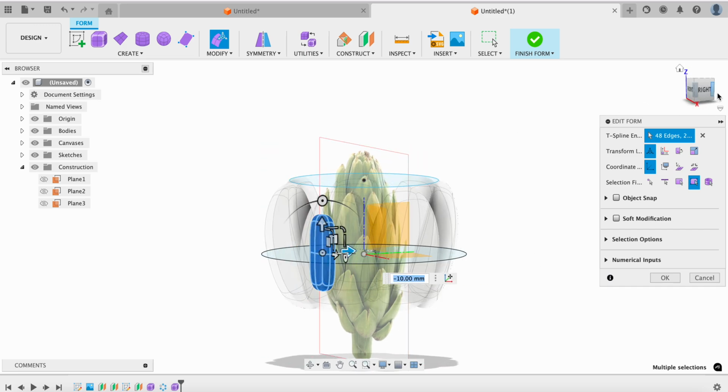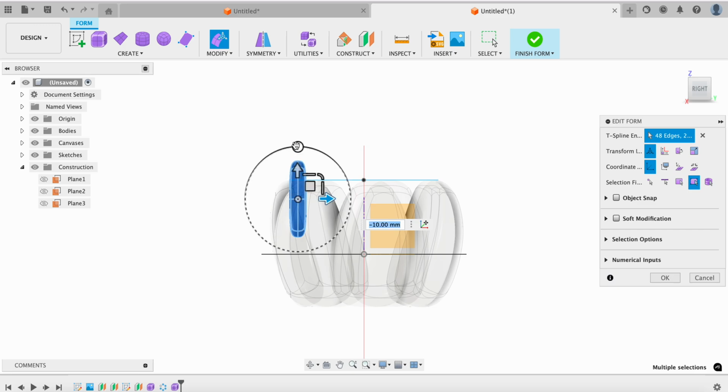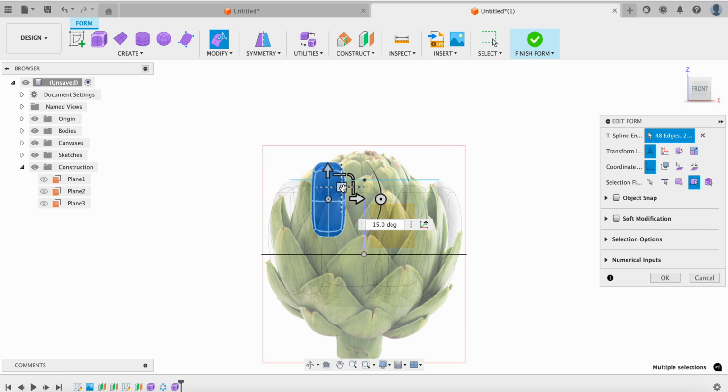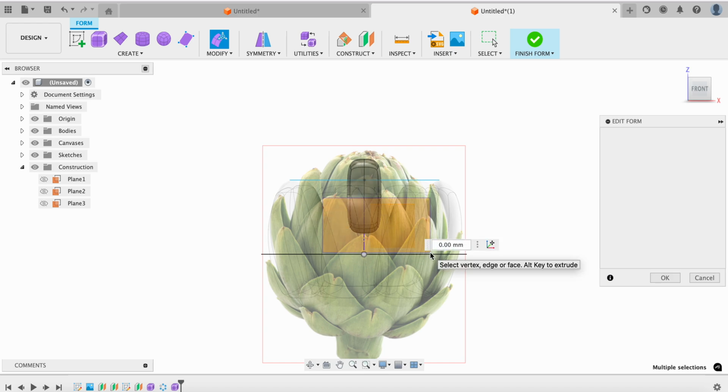Now I want to move this out and up. So I want this to be about there, and I want it to be about there, and then I'm going to pitch it like that. And I'm going to want to move it so it's centered just for my own benefit so I can see. Cool.